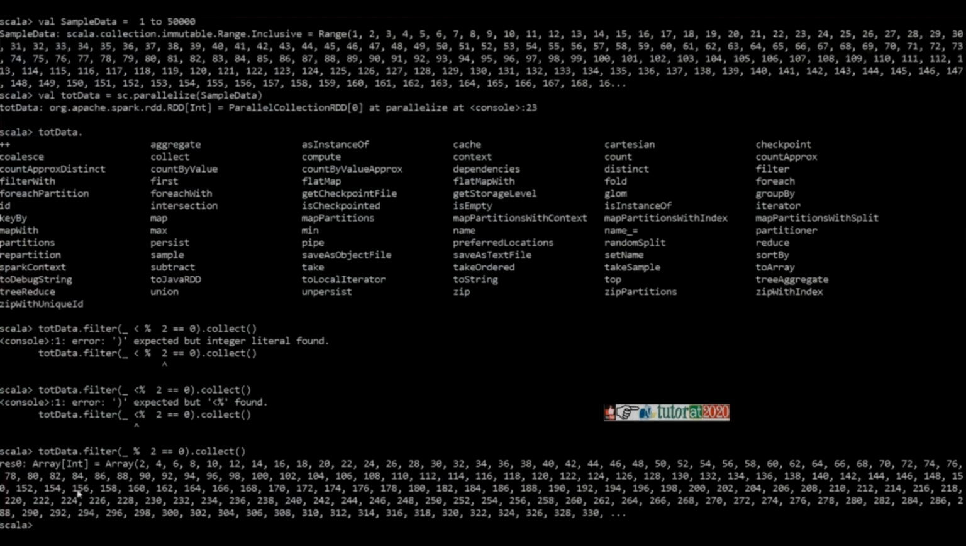Okay. Now, what's happening. So I'm basically applying this filter, and I've now retrieved all the values within this RDD which are divisible by 2, right?